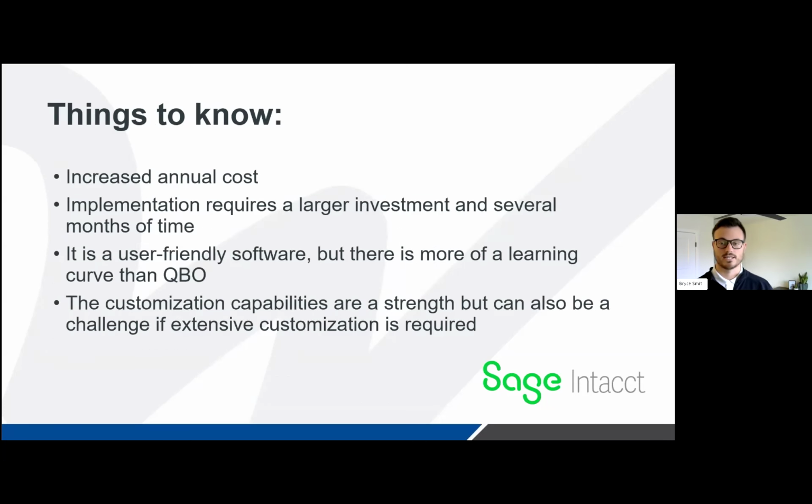Some things to know about Sage Intaact. It will cost more than QuickBooks Online if you're comparing them. You cannot really compare them apples to apples because the capabilities of each system are much different. It is not an out-of-the-box system, and it will require an investment, implementation, and time.